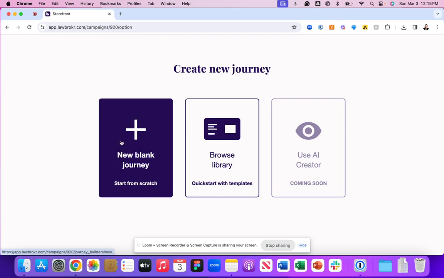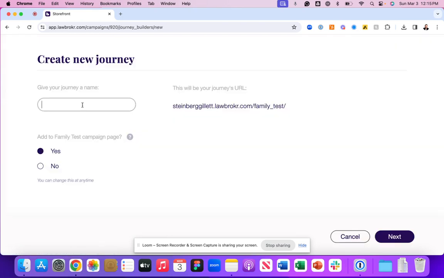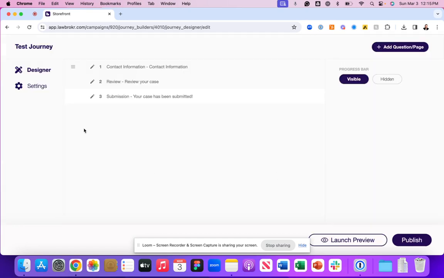If we choose the new blank journey section, it's going to ask you to give this journey a name. Once we give that journey a name, again, we can either privatize that specific journey or publicize it, depending on what matters most to this specific journey. Upon clicking next, you're going to come back to the blank canvas of our designer and settings.